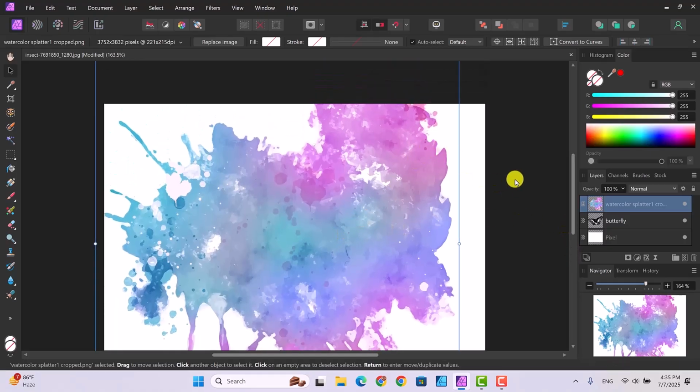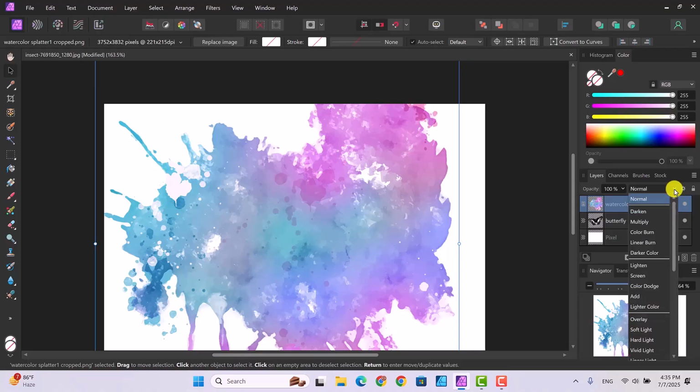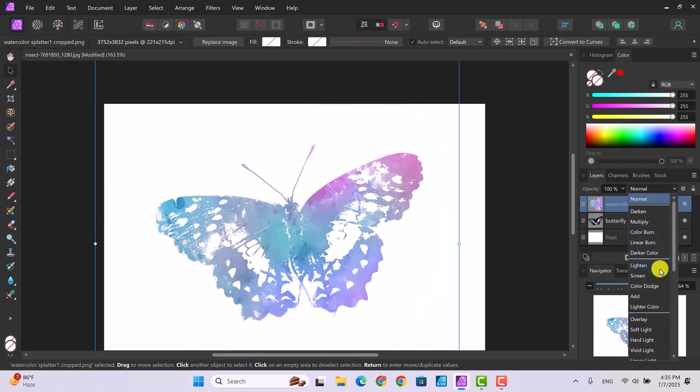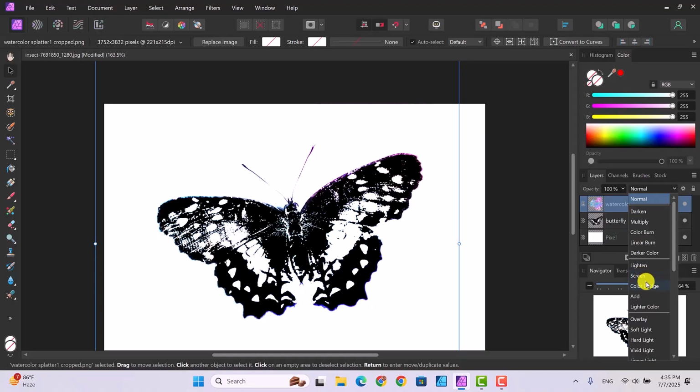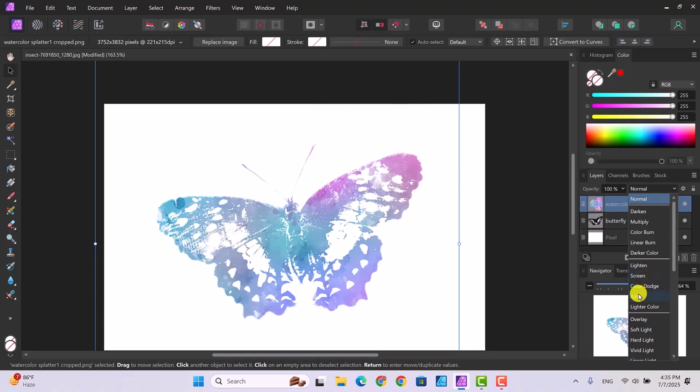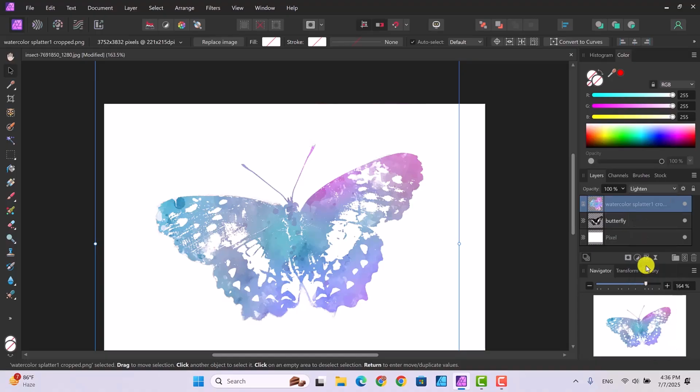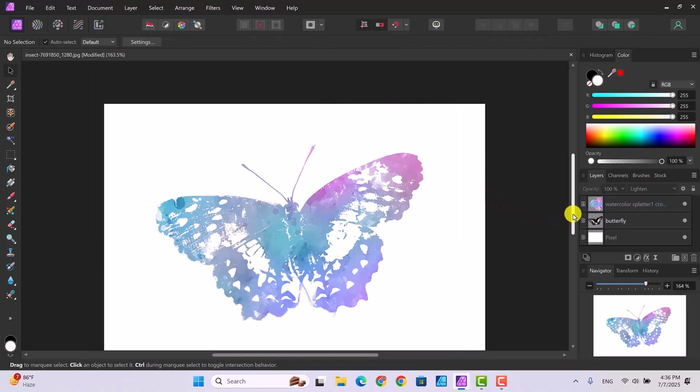And then what we'll do is we'll go over here to the blend mode menu and go down to the second group of modes, and then I'm going to choose lighten. This is screen, this is color dodge. Color dodge I've never found was a good idea. I guess it's useful sometimes. I'm going to choose lighten. And so now what we've done is we've blended our splatter into the butterfly, and that is what color our butterfly is right now.